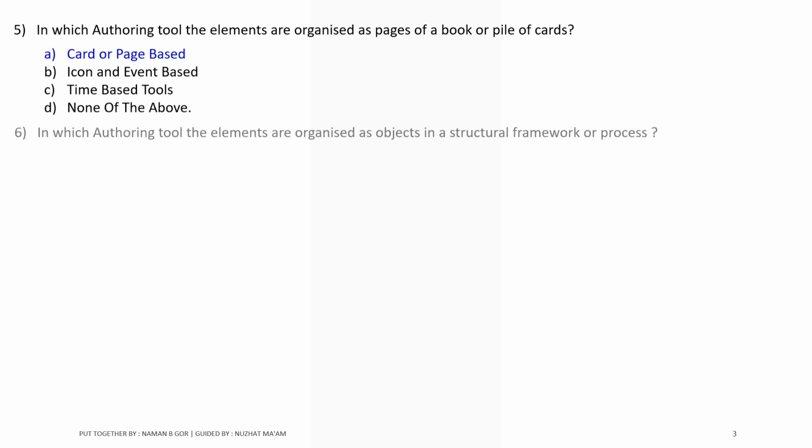Question number 5. In which authoring tool the elements are organized as pages of a book or pile of cards? And the options are A. Card or page based, B. Icon and event based, C. Time based tools, and D. None of the above. The correct option is A.